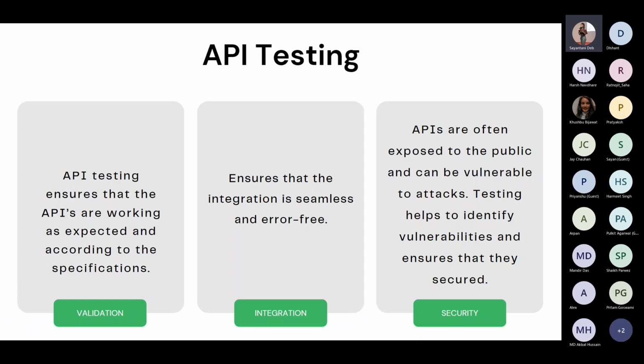For example, you have a friend and you have a secret code to communicate, but sometimes the code doesn't work and you can't understand each other. So API testing basically helps us make sure that the secret code is working properly, so that the different applications can understand each other and there is no breach of information.